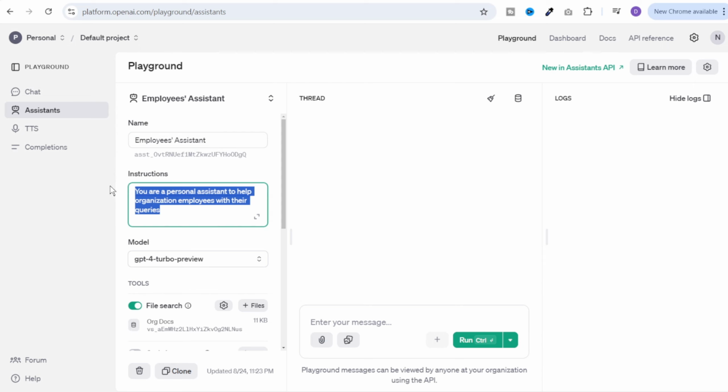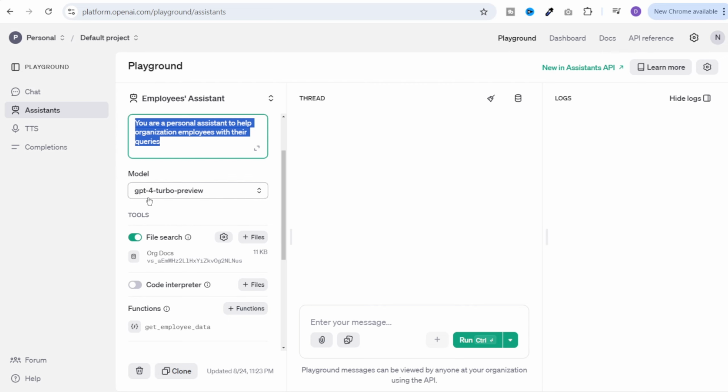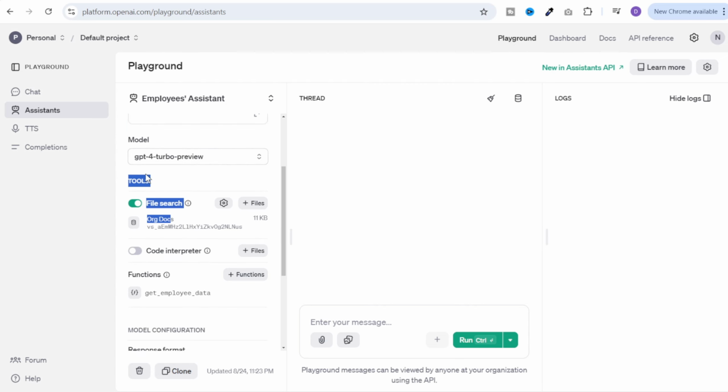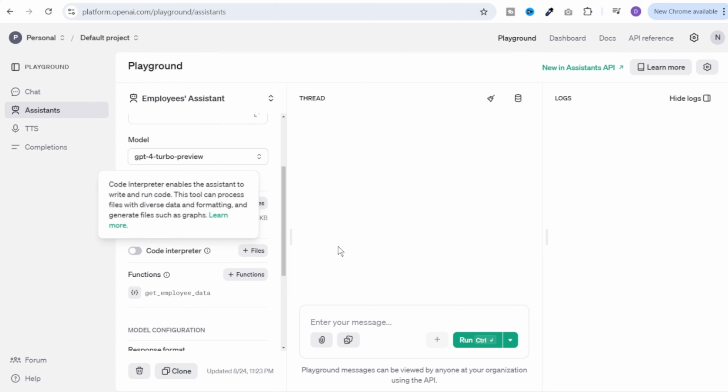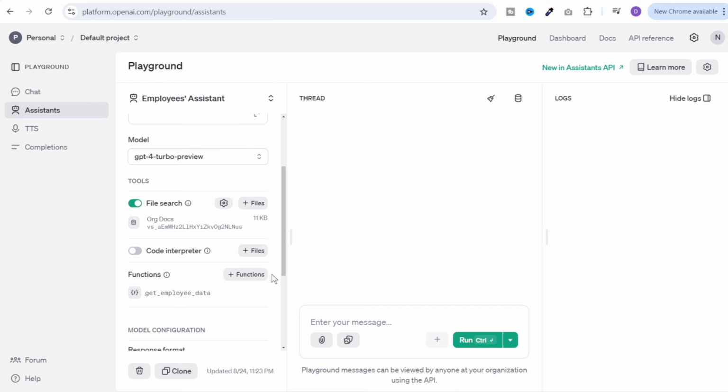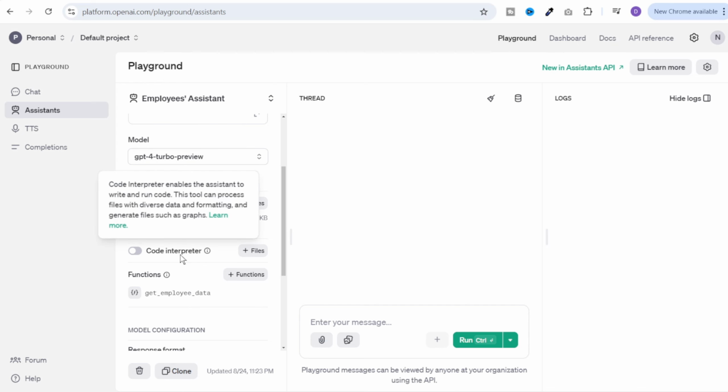This is the name, these are the instructions for the assistant, and this is the model that assistant is using. And these are the tools that we just talked about. There are 3 tools that an assistant has access to: code interpreter, file search, and functions. Currently, code interpreter is not enabled.